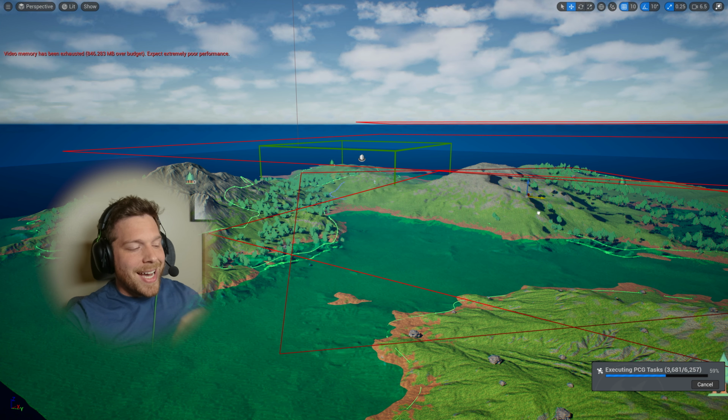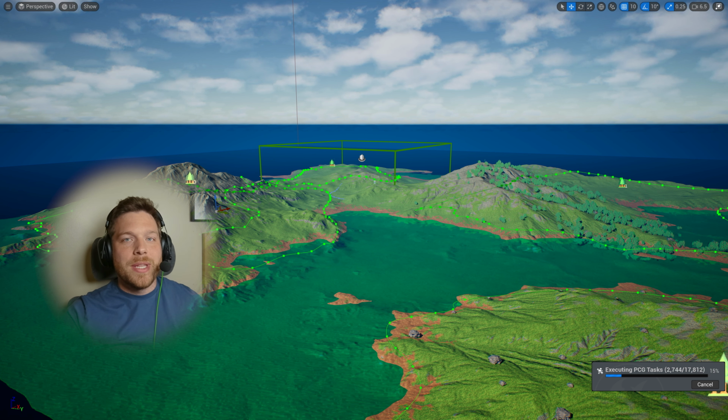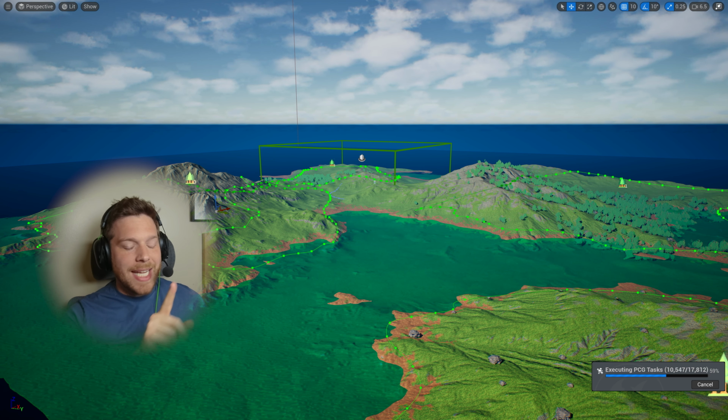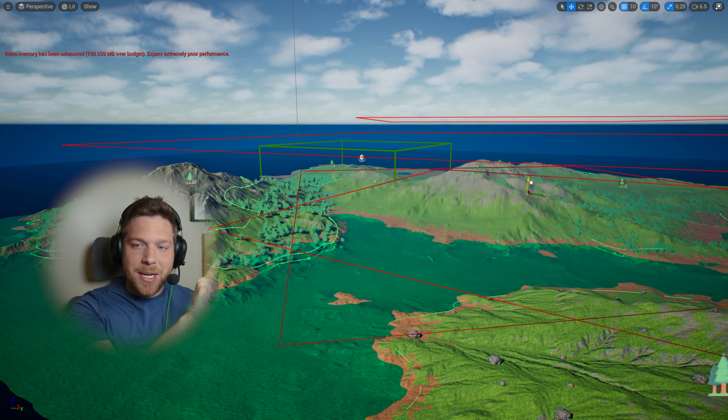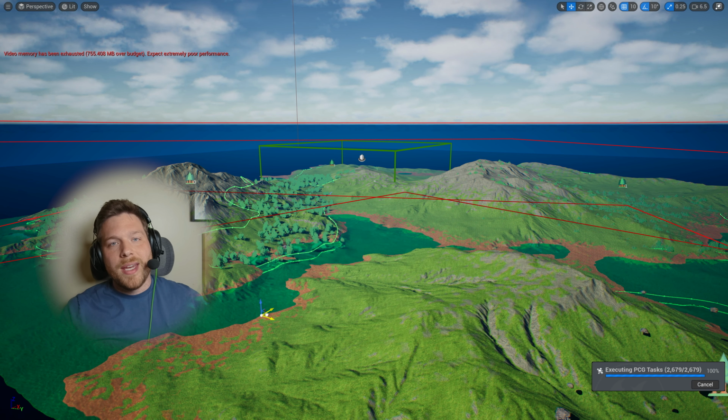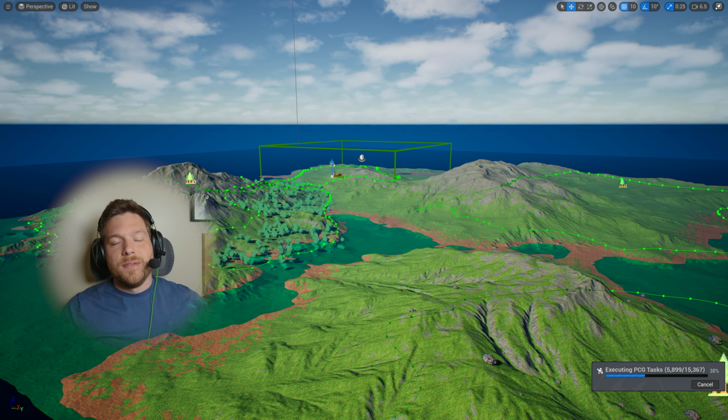If you see an entire mountain and you don't like where that mountain is, you can take your mouse and click and drag that entire mountain anywhere else on the map, and it will still look flawless.